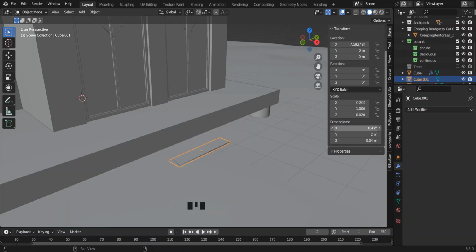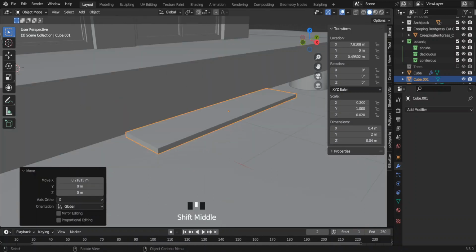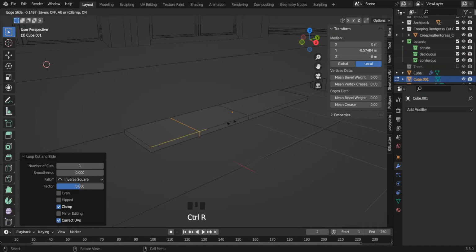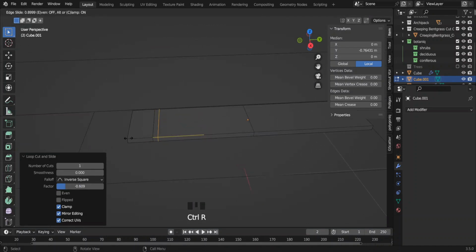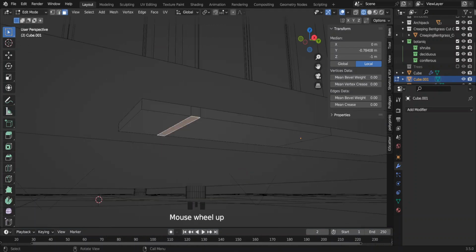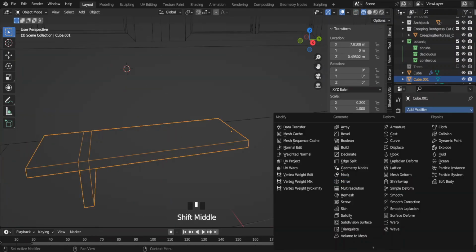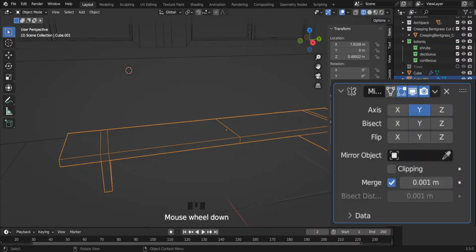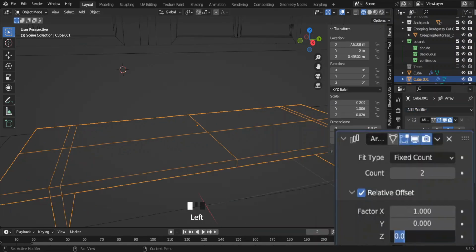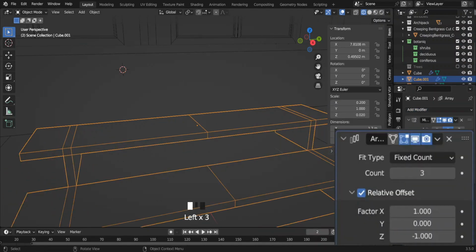I'll start by adding a cube. You can look for a model for this in an asset library if you want to, but I'm going to go ahead and model it right away. Select these 4 vertices and delete them. Then add a mirror modifier. Next, add an array modifier. Change the z offset and increase the count up to 3.